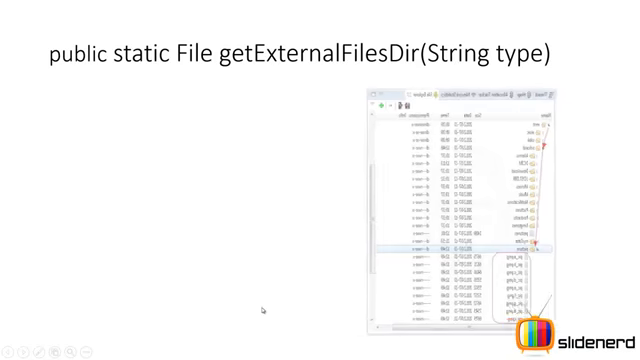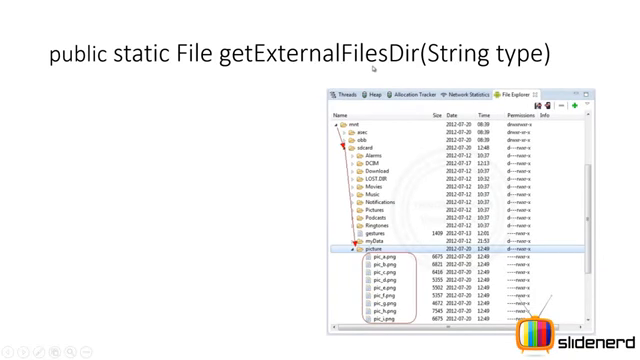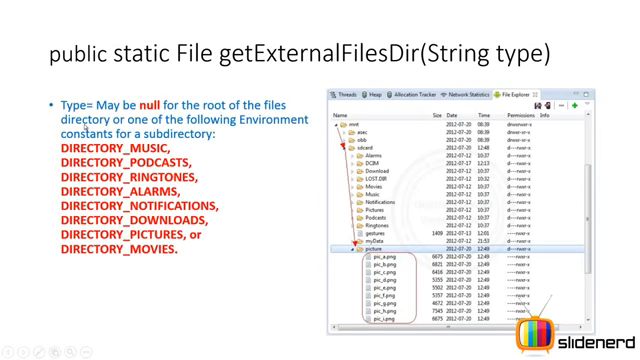So now let's talk about the private one, which is getExternalFilesDir(String type), that gets you a file object that lets you store data privately on the external storage. Now string type can be something like directory music, directory podcast, ringtones, alarms, notifications. In each of these parameters supplied for this value string type, what you get is these folders over here. For example, if you say directory alarms, you're going to get a reference to this alarms folder here on the SD card.